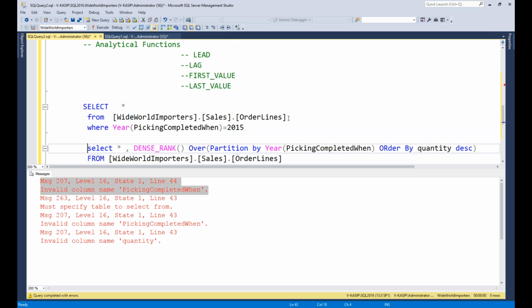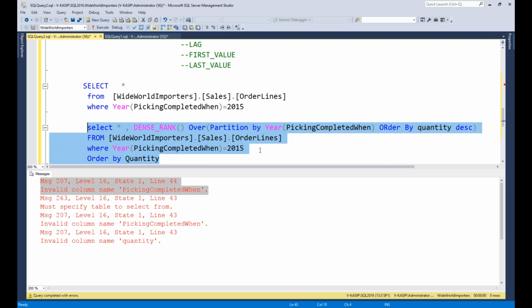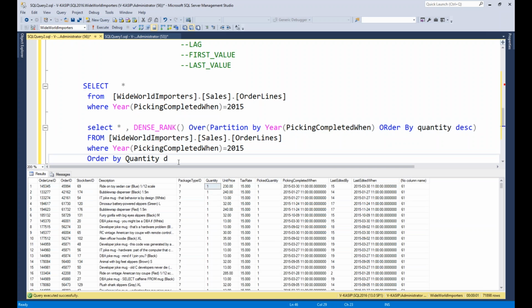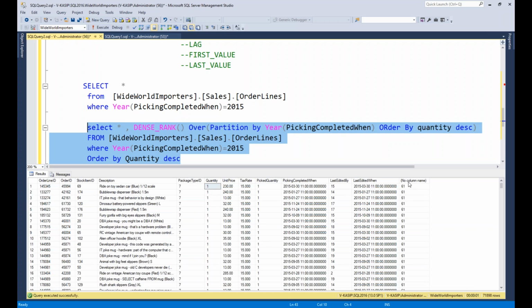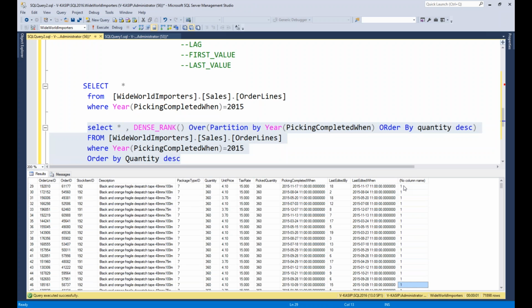Let's see what it will do. Let me order by quantity also, so then you can easily understand how the ranking system works here. See here, the maximum quantity, descending. The total 61 records are there, 61 ranking is there. Let's take the 360 quantity. All the 360 get one dense rank, right? Whenever the 360 changes, it should give you 2.